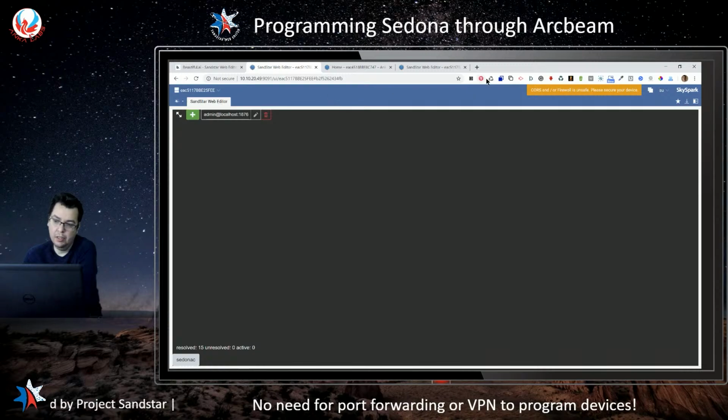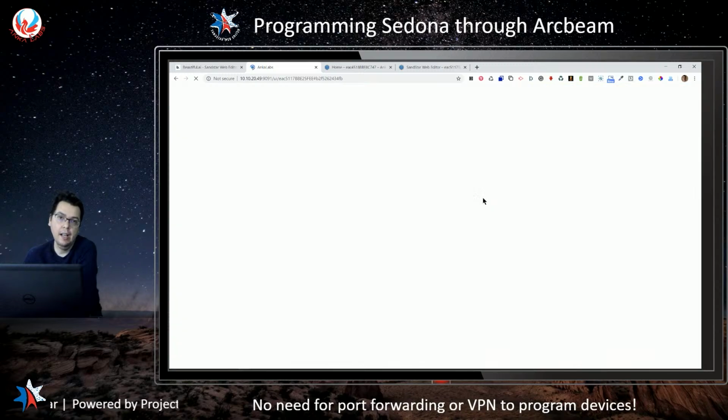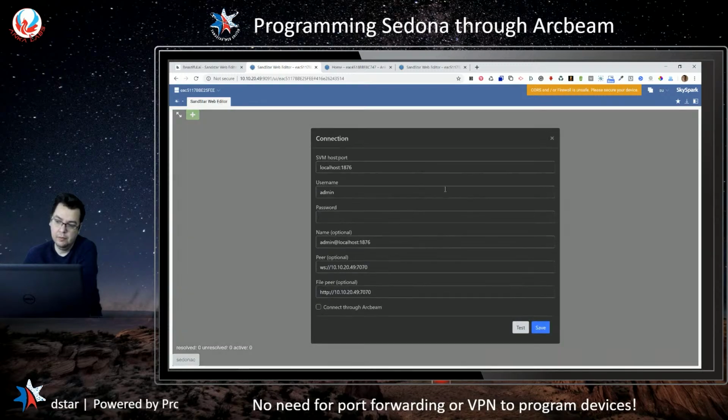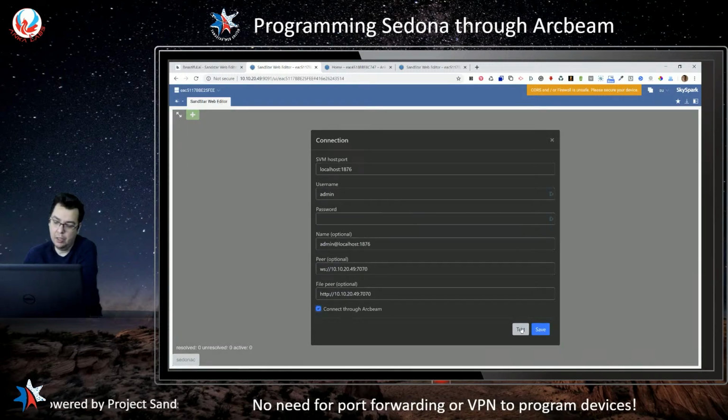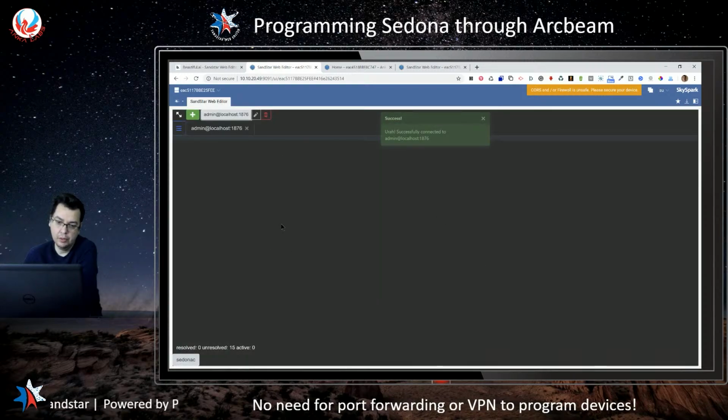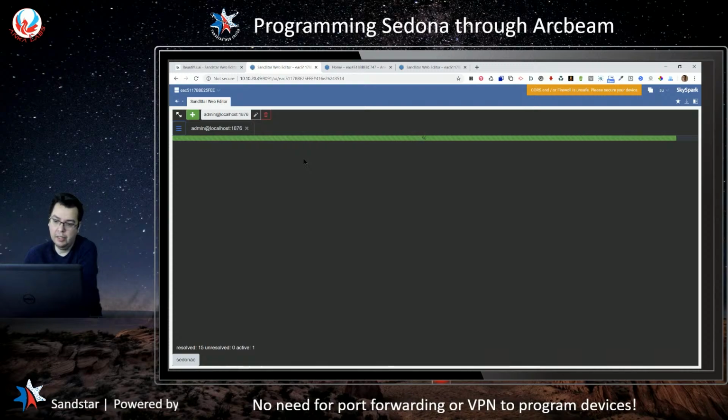This is already loaded, so I'm just going to refresh the cache so that we have it exactly blank and we start from scratch. Go to Sandstar Web Editor. It's going to pop up a window for us to log in. We'll say connect through ArcBeam, test, save, connect, retry, and it's loading the logic.